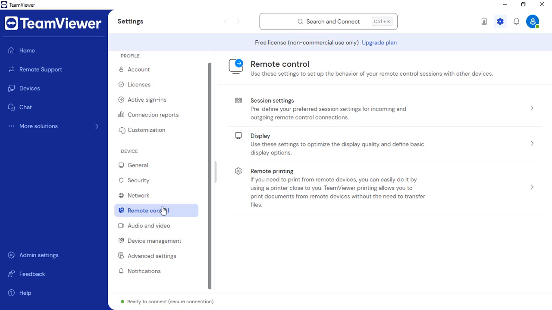Inside Settings, select the section called Remote Control. This area governs how your remote sessions behave, things like performance, quality, and input. We're focusing on what you see and how the pointer is displayed during control.